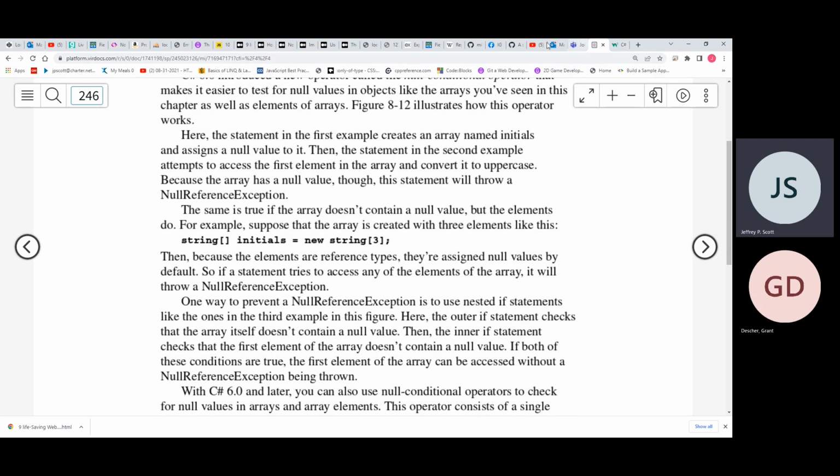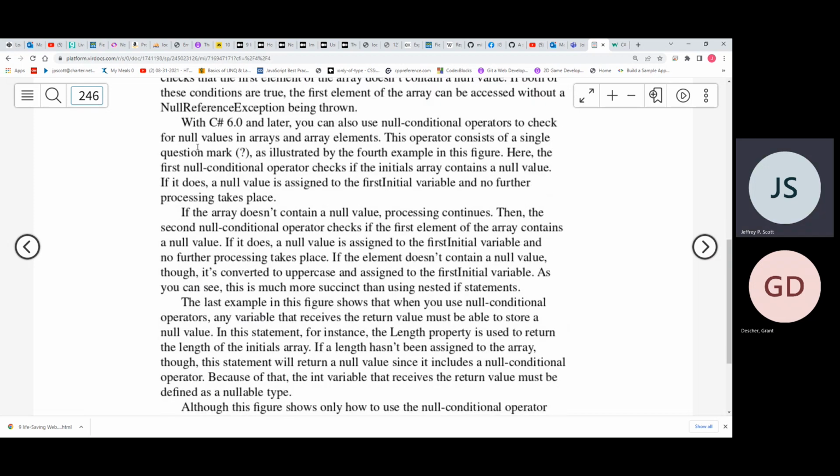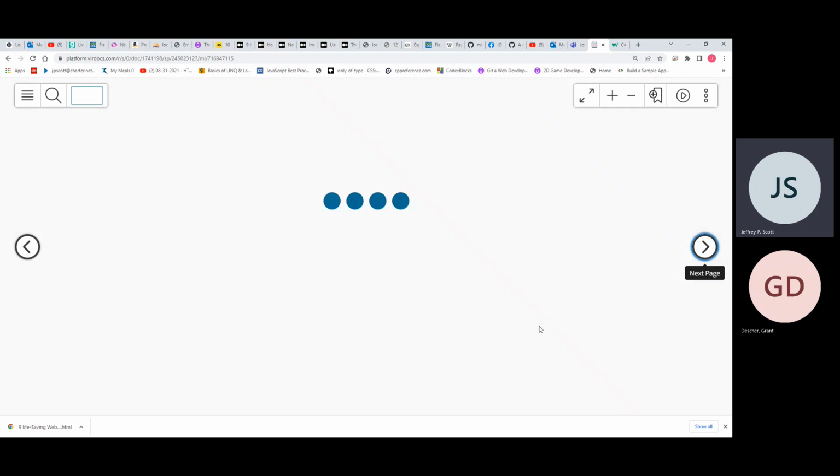And as it says down here, one way to prevent problems with a possible null reference is to use nested if statements, but that can be confusing. So what they came up with in C# 6.0 is to use this null conditional operator. So let's look at it.